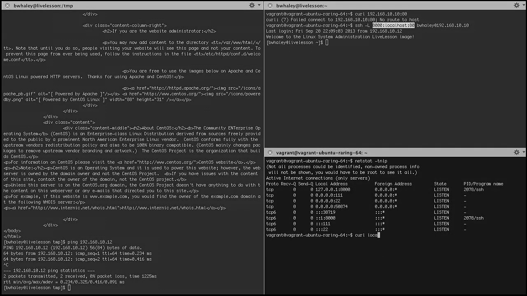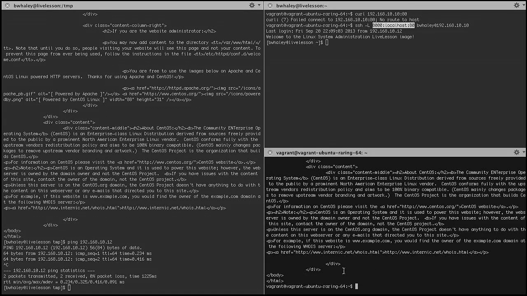Now if I curl my localhost port 8000, I see the same HTML output. So this allowed me to map my local host's port 8000 to the remote host's port 80. And this can be a really useful feature for accessing remote systems that might be behind a firewall, for example.